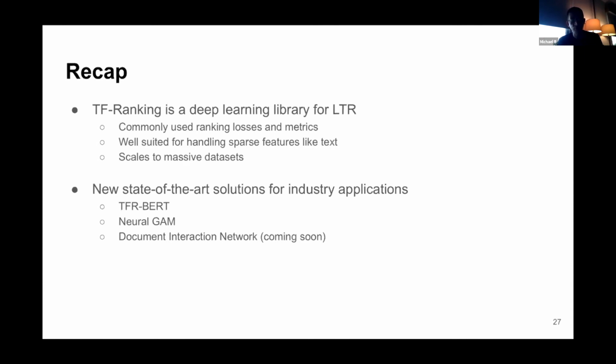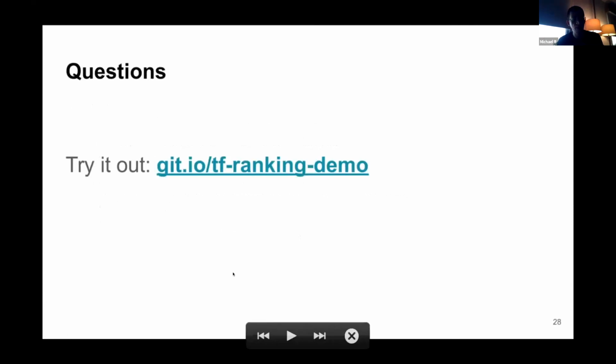This is standard TensorFlow ranking. I also described a few state-of-the-art solutions for industry applications, including TFR-BERT, Neural GAM, and document interaction networks, which will be coming soon in open source. But the other two you can check out now on our GitHub.